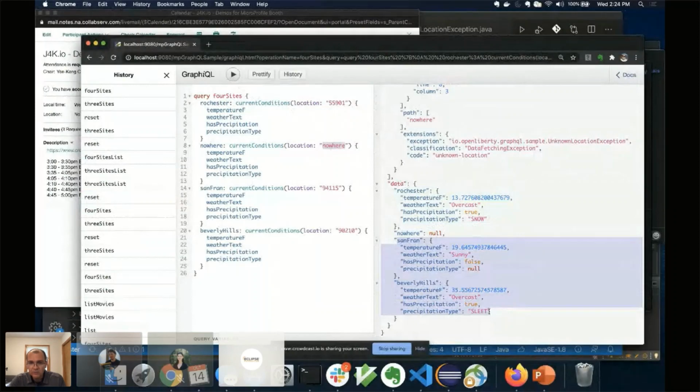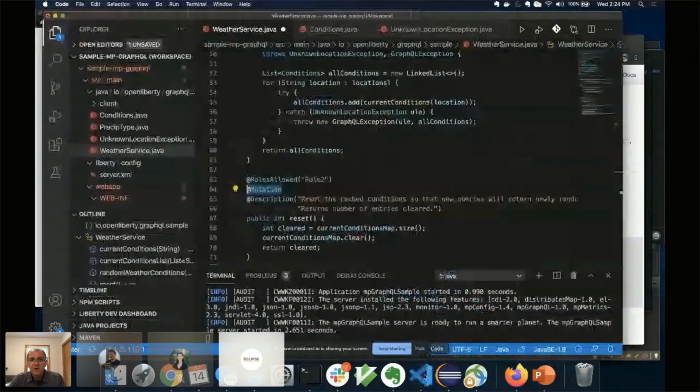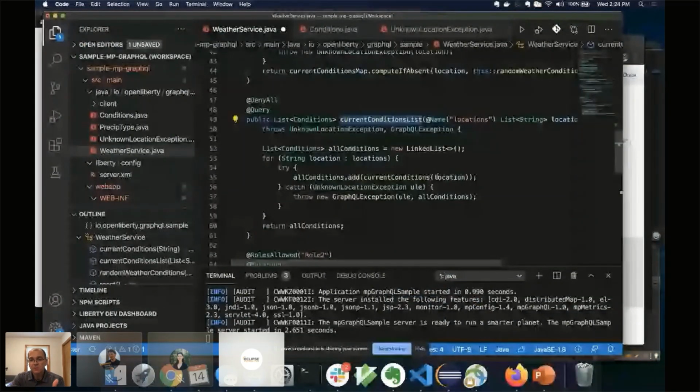I still have a few more minutes, so let's delve in a little bit more and look at that current conditions list. One other thing you can do: in this case, we sent 4 queries in one request, and one of the queries happened to break, right? So the other 3 queries were our partial results. But you may get into a situation where you have just a single query, but you still want to be able to send back partial results, even in the case of an error. So that's what this is.